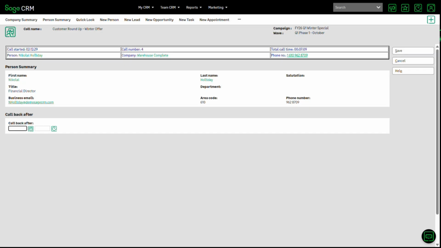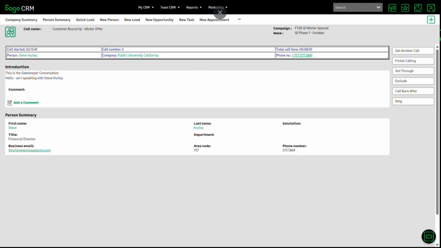So this is a callback, and I'm filling in when they should be called back after a particular date, and then that will be saved, and I can put that back into the queue. That contact now won't be served to anyone until after that date. So that's a good way of ensuring that people aren't bothered and no one else wastes their time trying to reach somebody who is unobtainable.